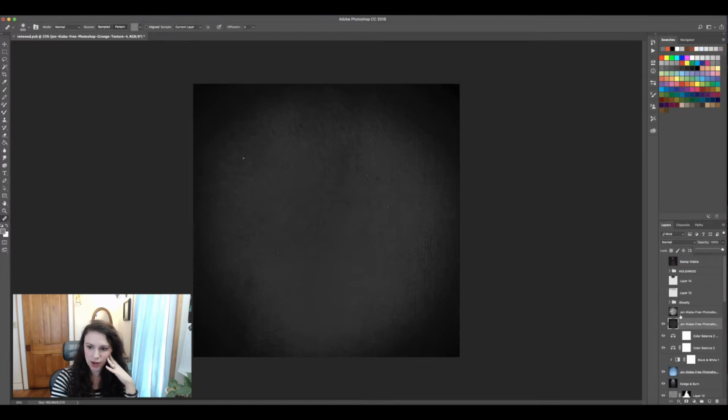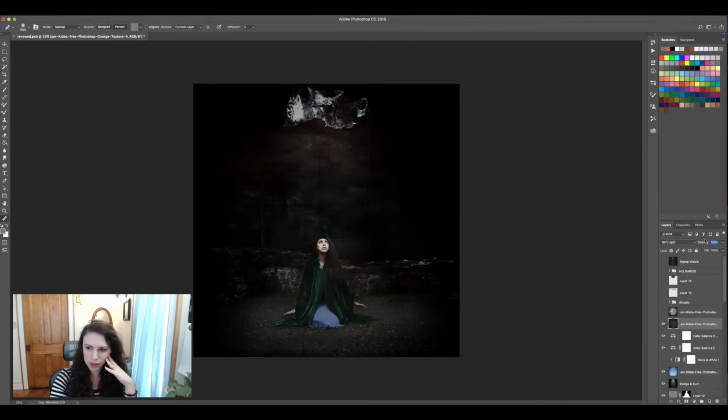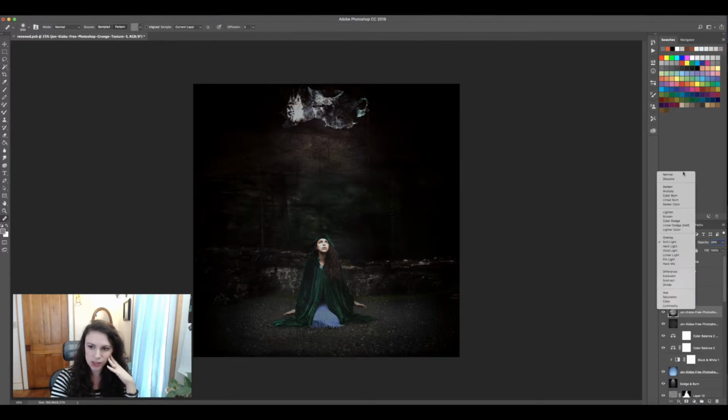So it's not affecting our figure. Let's go back to soft light and bring this back down to 78 where it was. And here is another texture. And you can see this one here, I've only got down at 20%.